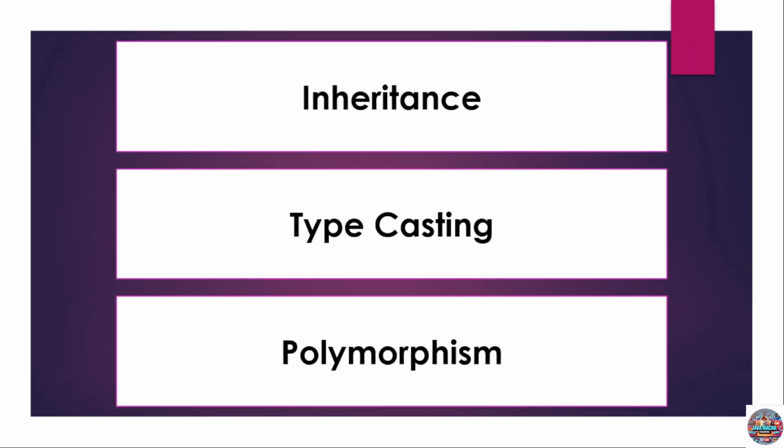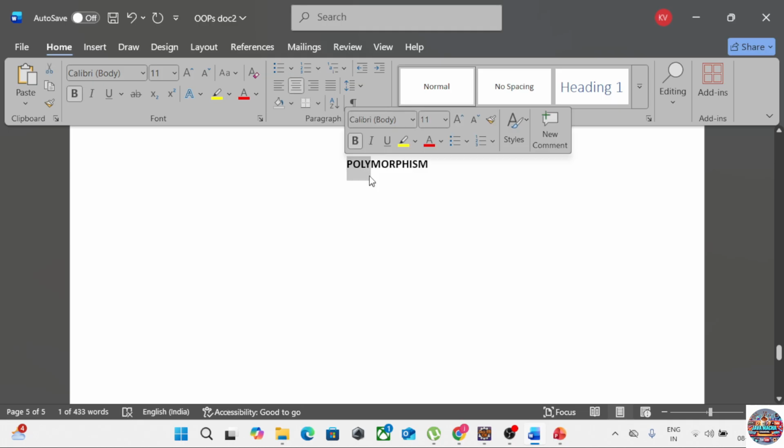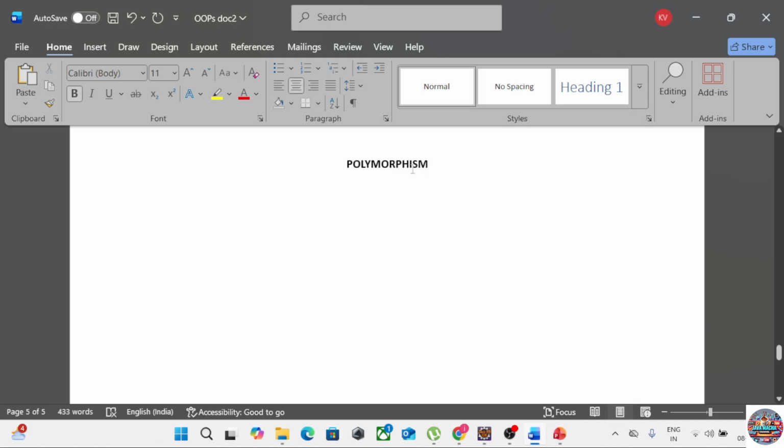Next, let us understand the concept of polymorphism in Java. Polymorphism means many forms. Poly means many, morphism means forms. It's a Greek word. Poly means many and morphism means forms. So polymorphism means many forms.